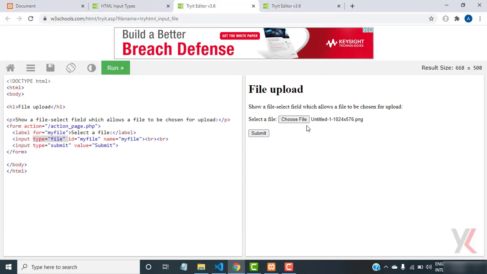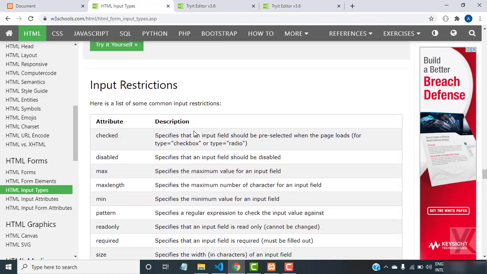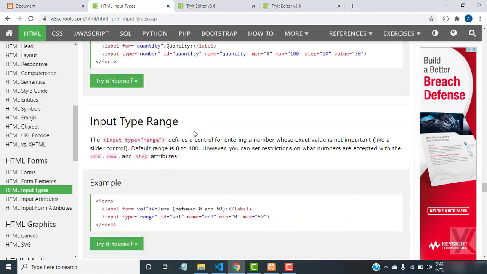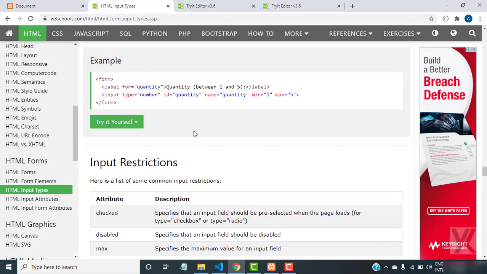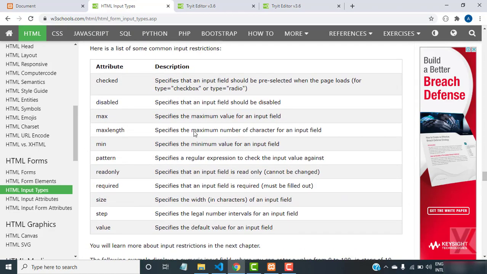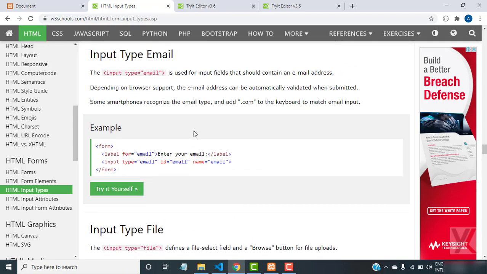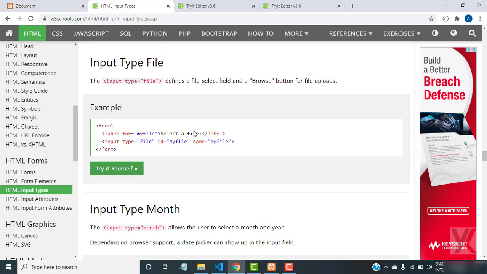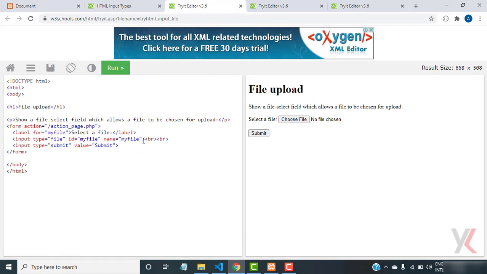If you want to choose multiple files, one option is also present there. It is not showing. We can also select multiple files if we use the multiple option here.